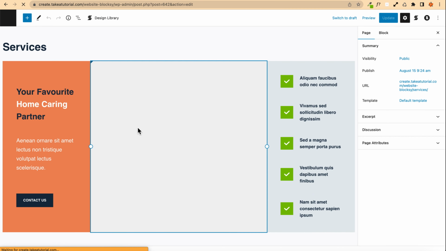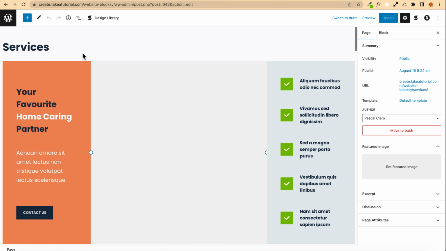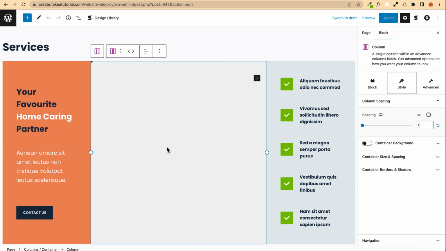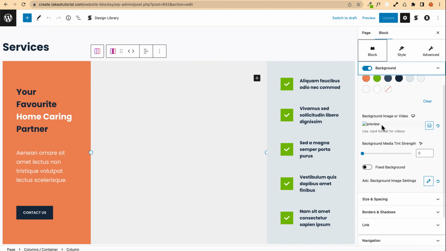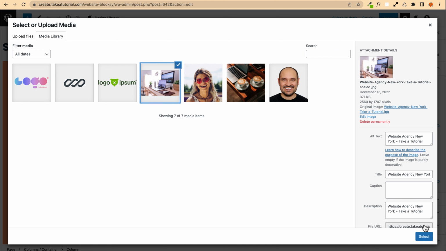And here I need to be careful to the mobile responsive side of things. And I can go simply here in this column. I click on the white space of the column, and I can choose under block and background to apply a custom image if I want. I can click on the image here, and I can choose this one, for example.